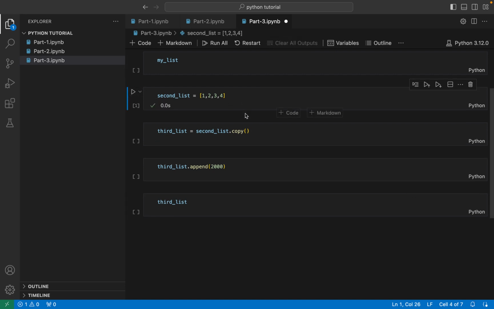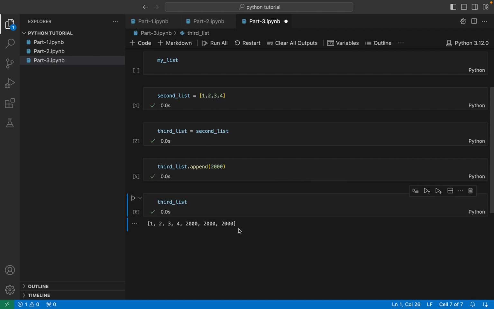I'm going to make second list. And now let's see what happens if I don't put this copy in there. If I don't put the copy in there and I say the third list is equal to the second list, look at what happens if I run append to the third list a few times. There it is, 2000 appended a few times. But let's look back at my second list. My second list actually has those 2000s appended as well.